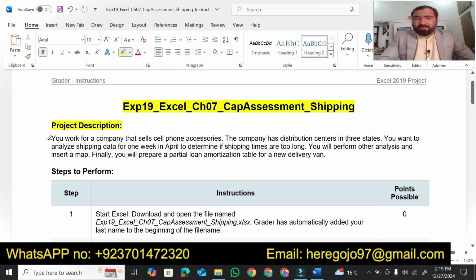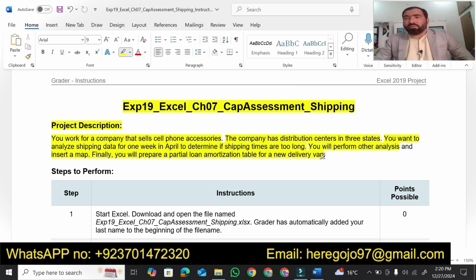You work for a company that sells cell phone accessories. The company has a distribution center in 3 states. You want to analyze shipping data for 1 week in April to determine if shipping times are too long. You will perform other analysis and insert a map. Finally, you will prepare a partial loan amortization table for a new delivery van. That was the instruction about the whole file, what we have to do in our assignment.